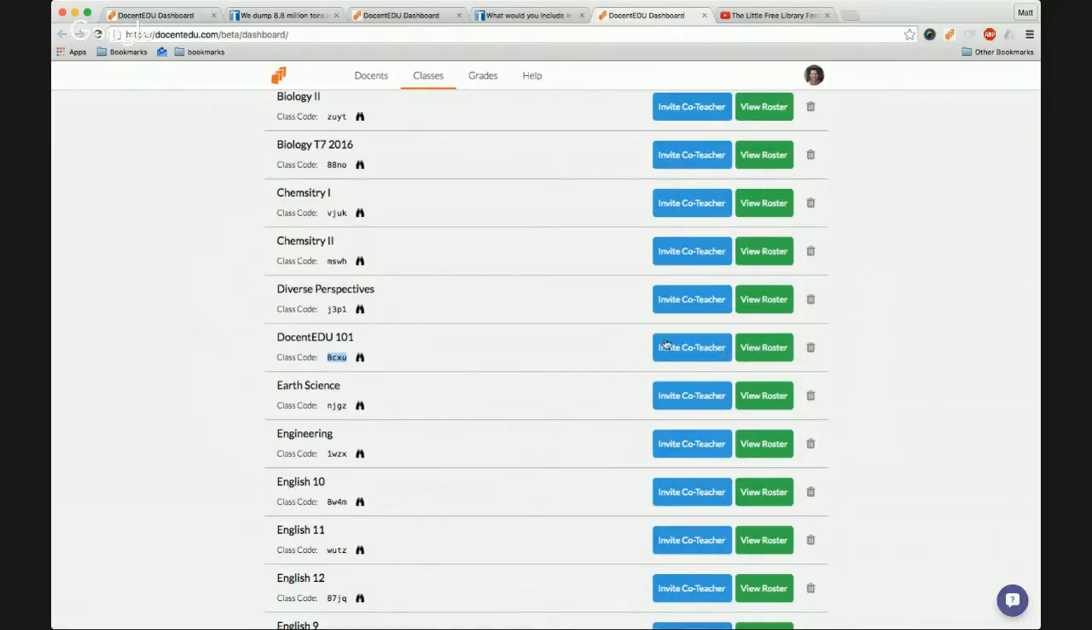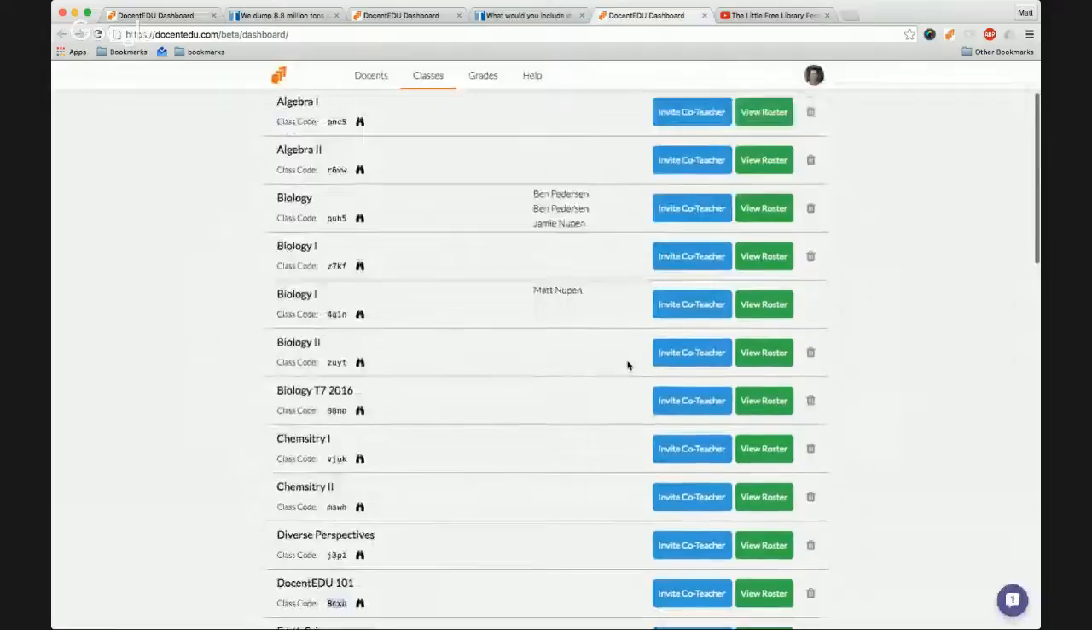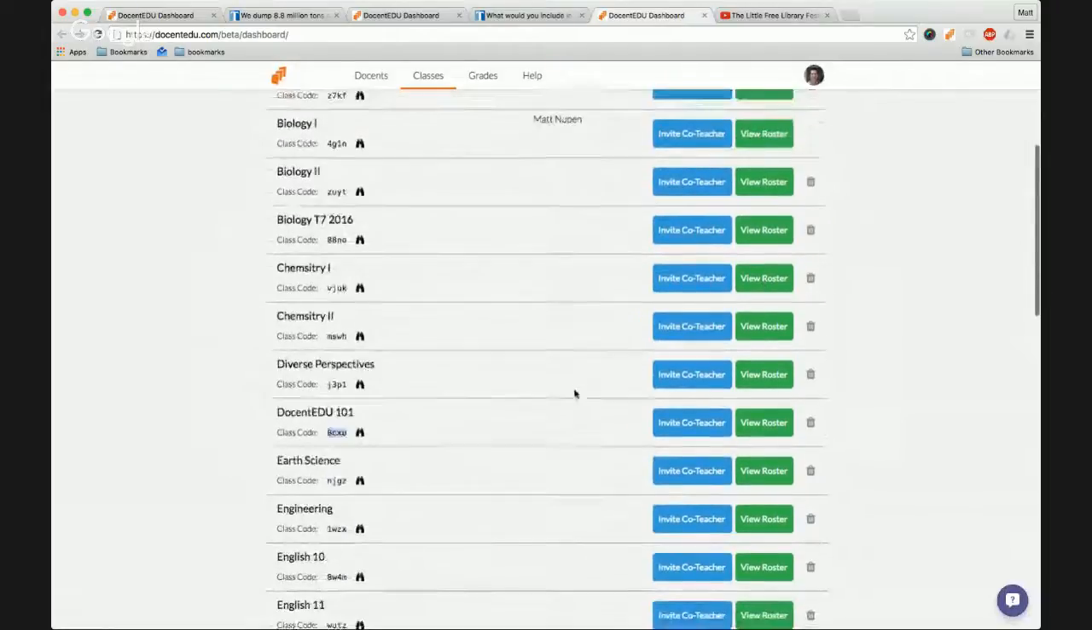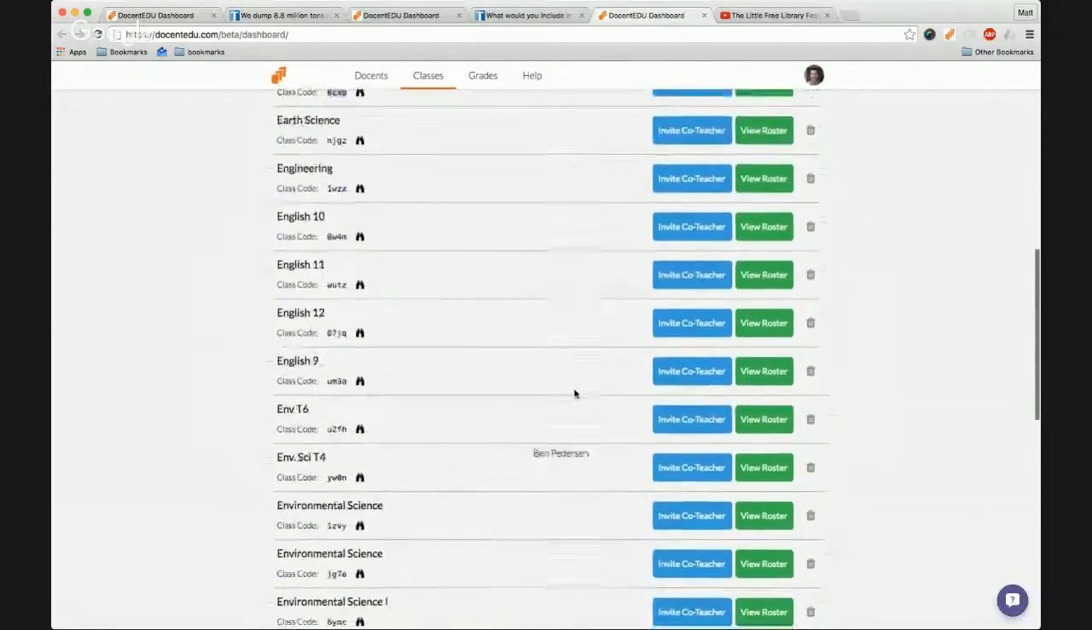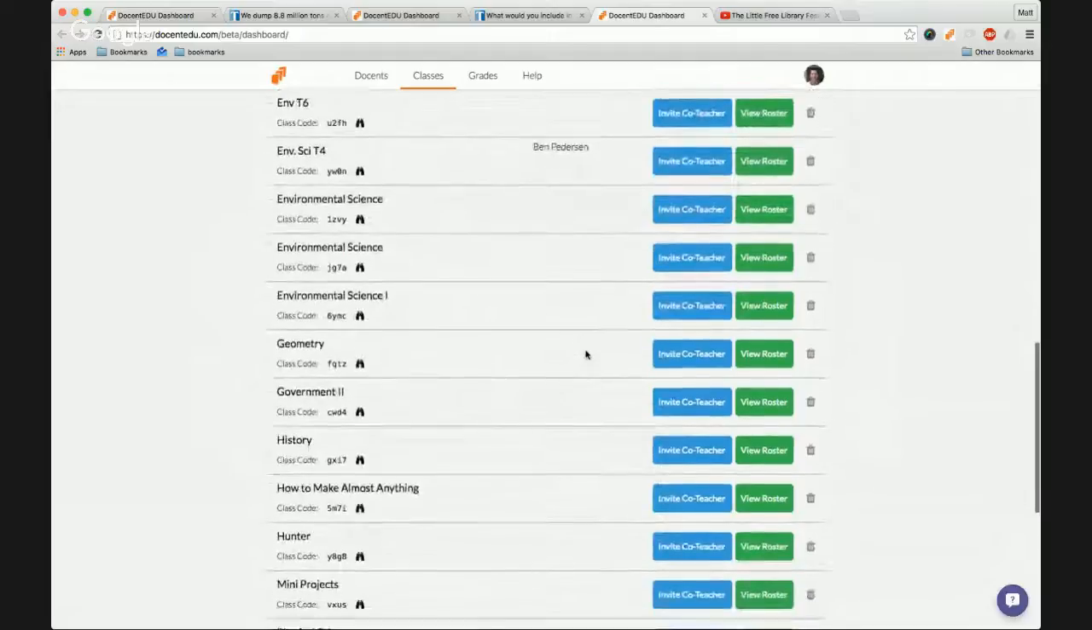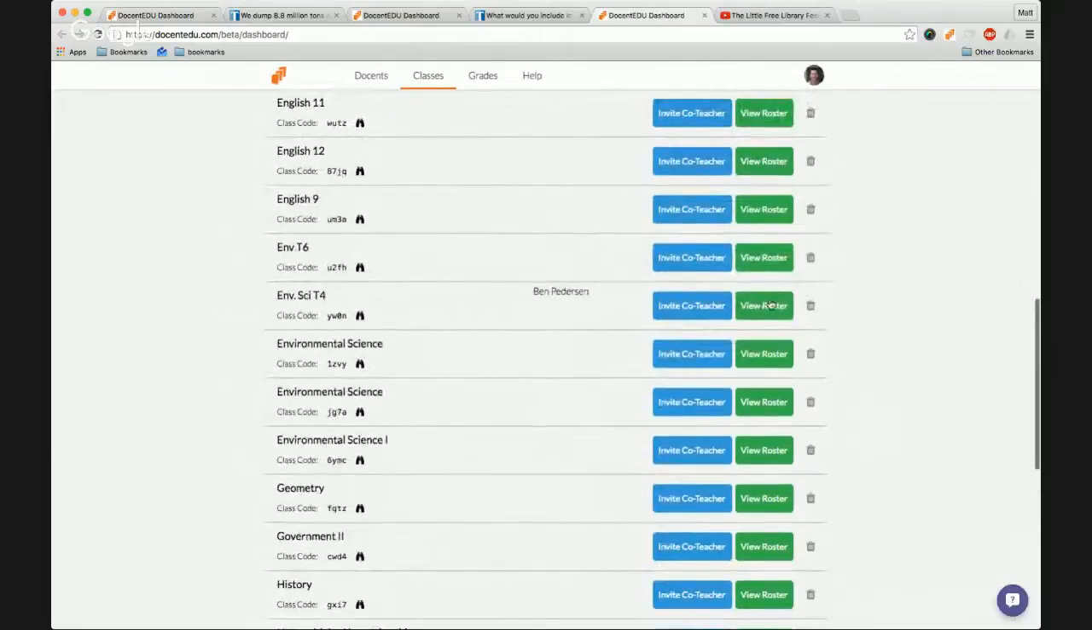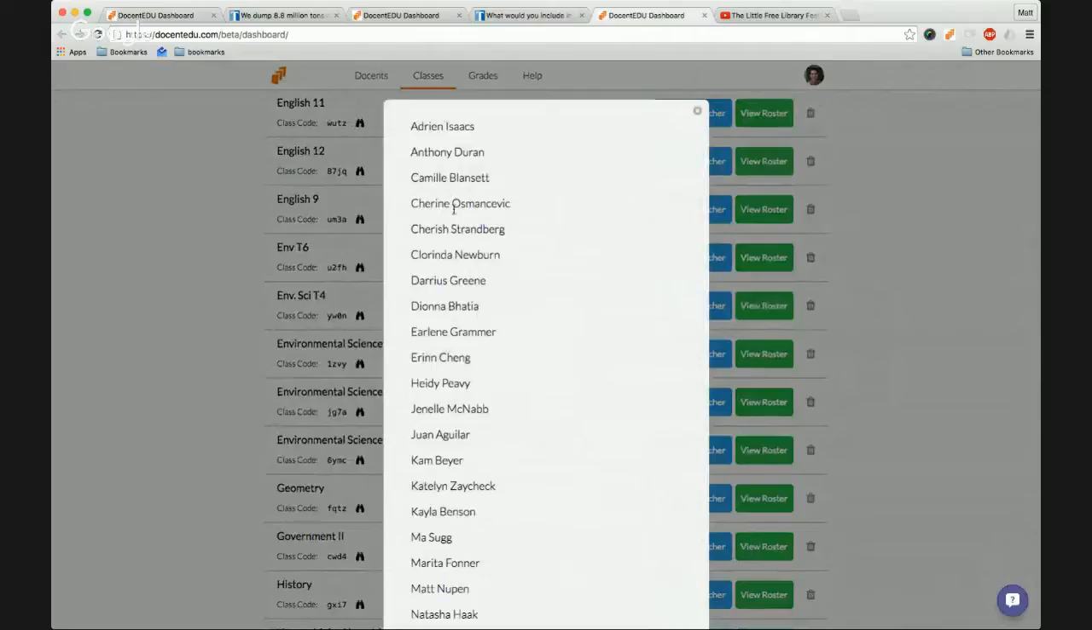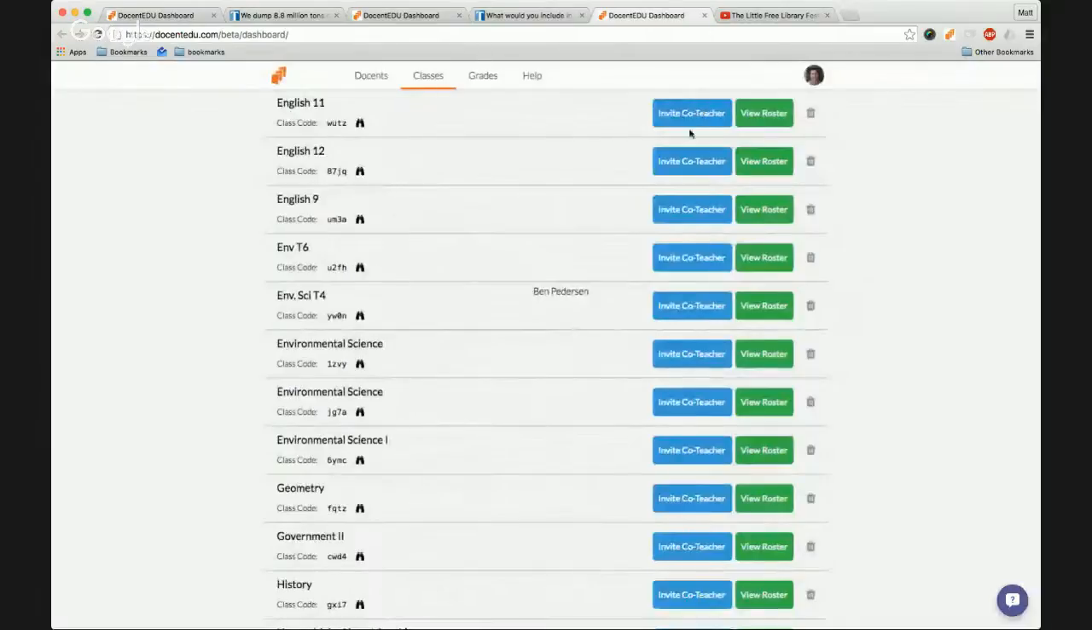So over here now is where you can also view the student roster. So I'm going to take a look at one of them. Let's see here. This is my French Science T3. Yeah, so now you can view that student roster so you can see which students are enrolled in it. You can delete the class if you really want to.